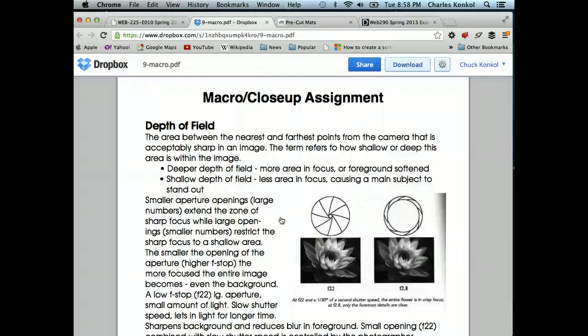I want to talk about a few more terms before we're done and then give you a take home. So for the macro assignment, the whole idea of macro is giving you more depth of field. And basically the word depth of field is the area between the nearest and farthest point from the camera that is acceptably sharp on an image. The term refers to how shallow or deep this area is within an image itself. So deeper depth of field means more areas in focus and the foreground is softened. Shallow depth of field means less area in focus, causing the main subject to stand out.